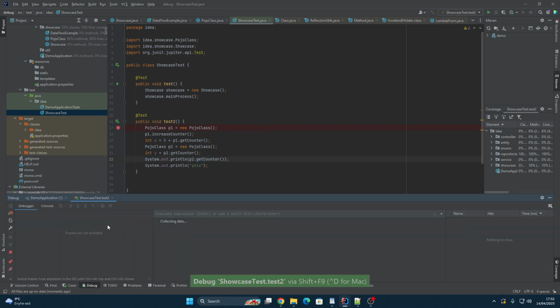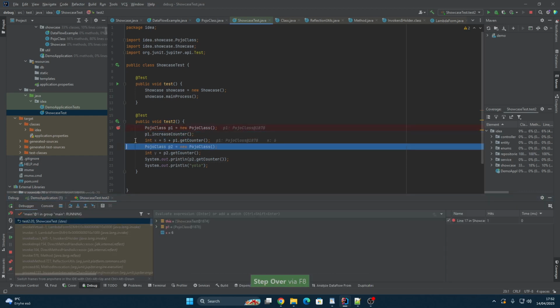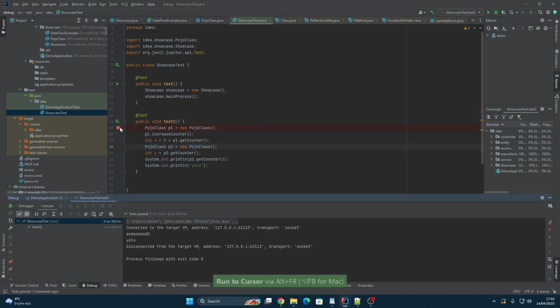You have this run to cursor, which I'm not sure what it's doing. I'm rarely using that, or not at all. So yeah, that's the basics of how you navigate with breakpoints.